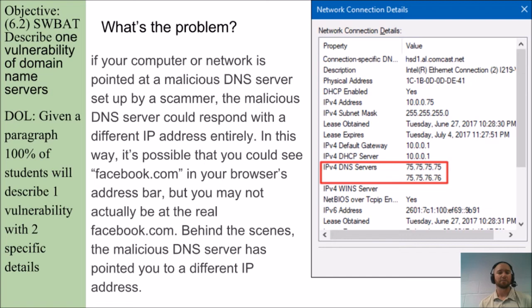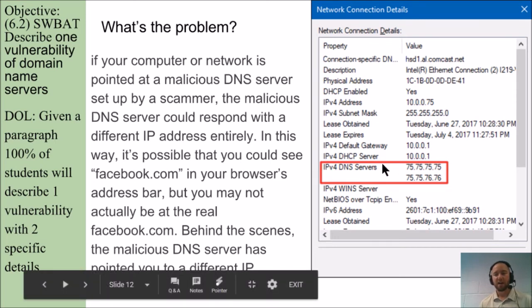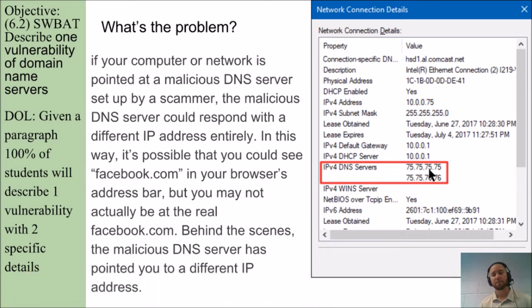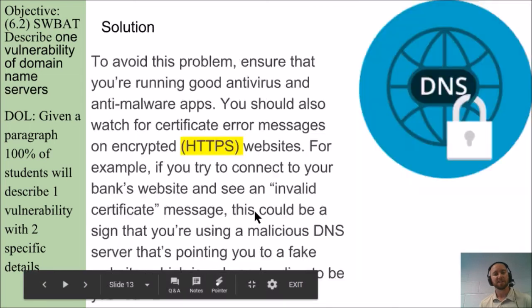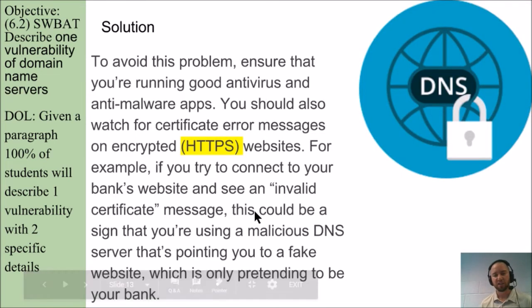In this way, it's possible that you could see Facebook.com in your browser's address bar, but you may not actually be at the real Facebook.com. Behind the scenes, the malicious DNS server has pointed you to a different IP address. You could kind of see it here. So the number may not actually be the correct IP number for that website, but this is how the hacker's tricking you or tricking the company they're attacking.